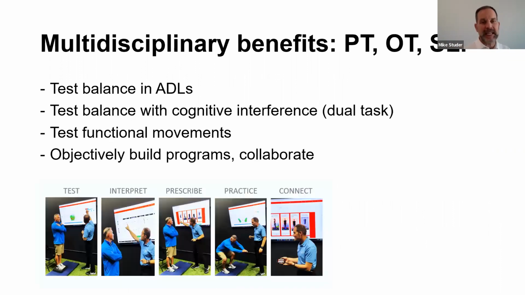Let's wrap up here by taking a consideration at the multidisciplinary benefits that I alluded to. Physical, occupational, and yes, speech language pathology. We can test balance in ADLs. I expressed that to you, Sway DLs. We can also test balance with a cognitive interference. We call that dual tasking. That can be done in gait, sitting balance, standing balance, what the team would decide.